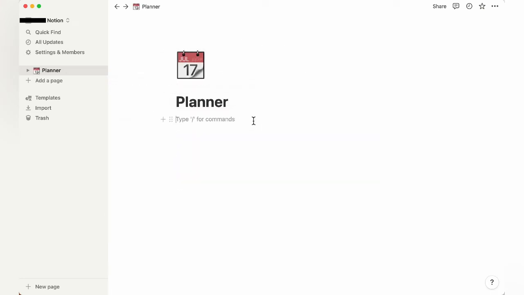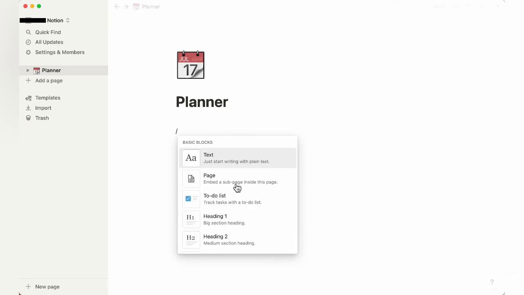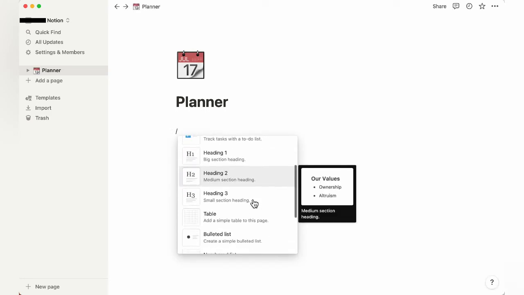And now this is method number 1. So let's start with method number 1. This is the one which works for me. So just click on the slash option. This is type slash for commands. You can see that. So just type that key and you'll see something like this.